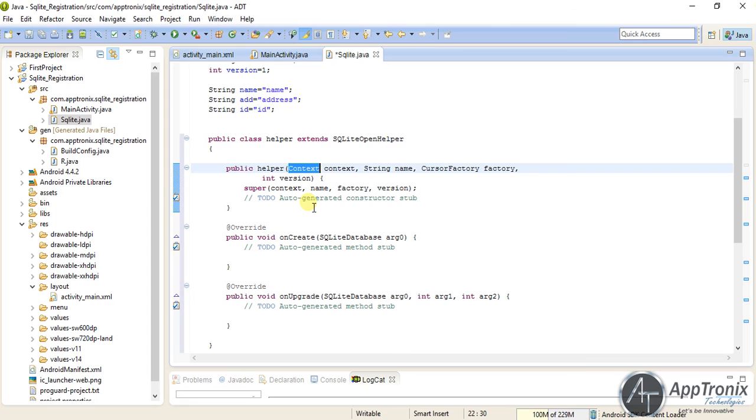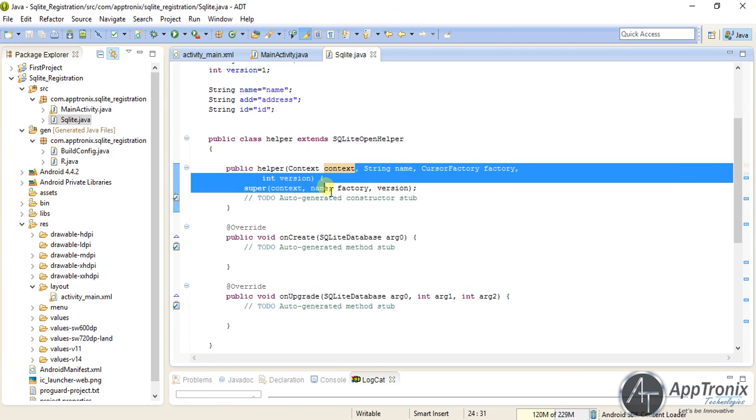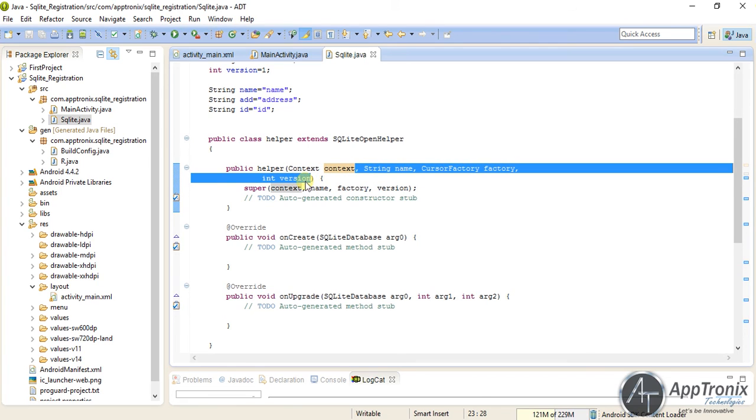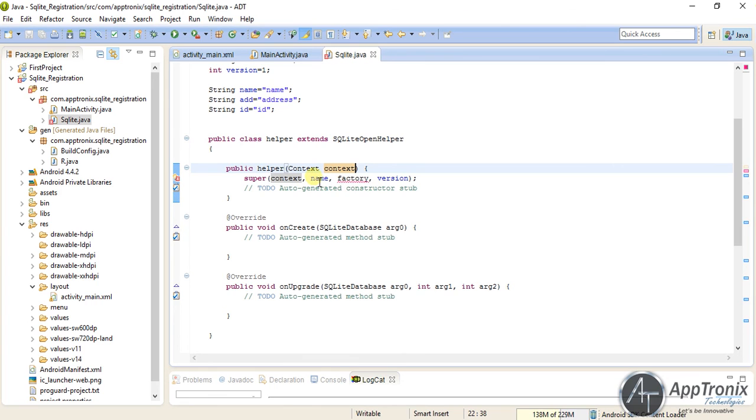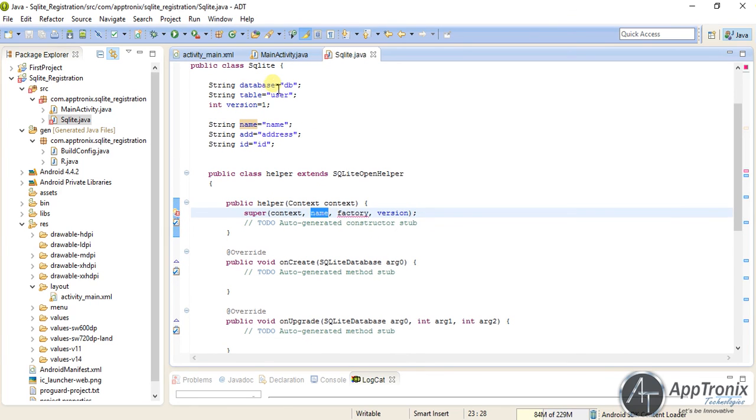After adding the constructor, just implement some methods. Now here we are just giving the context, so remove these all things as of now. Here in the name place, I have to give the name of the database that you want to give. So the name of the database is what? Database. So give the name here as database, and give the factory as null, and here the version should be the same version that we have given here.